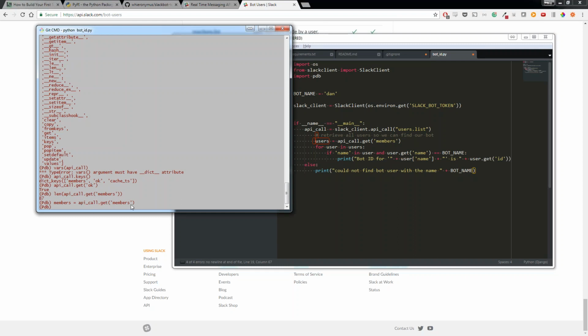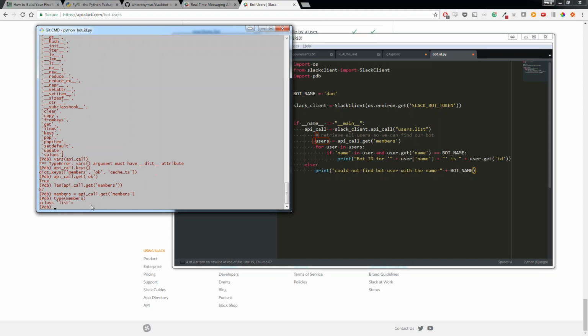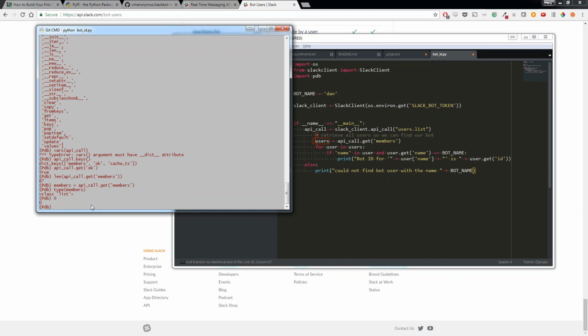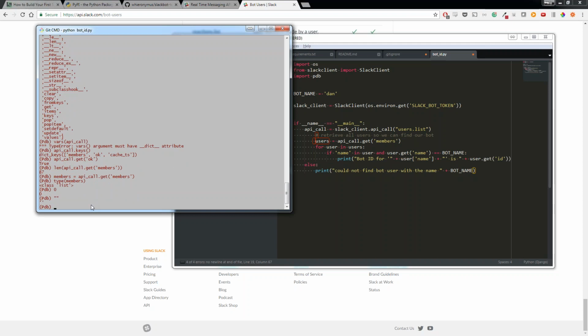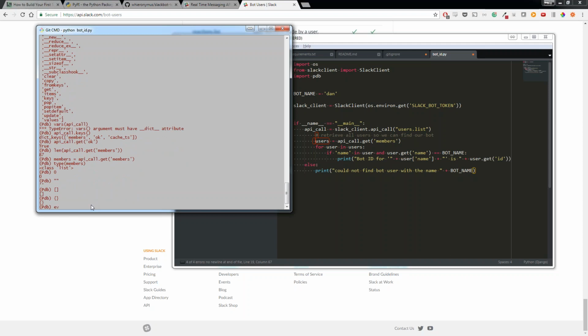So now I'm storing API call.get members in this variable called members. I actually want to see what members is. It's a list. One thing with a list or a string or even an integer, if you didn't know this, is that 0, an empty string, an empty list, and for that matter an empty dictionary, all evaluate to false.